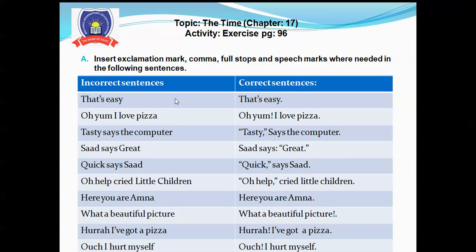Now on page 96, punctuate the following passage. You have to put exclamation marks, full stops, question marks and commas in this passage, and you have to do it by yourself. It's on page number 96, exercise C. It says punctuate the following passage. You have to do it by yourself, and after doing it, you have to send it to me. You can take help from page number 89. Go to page number 89.